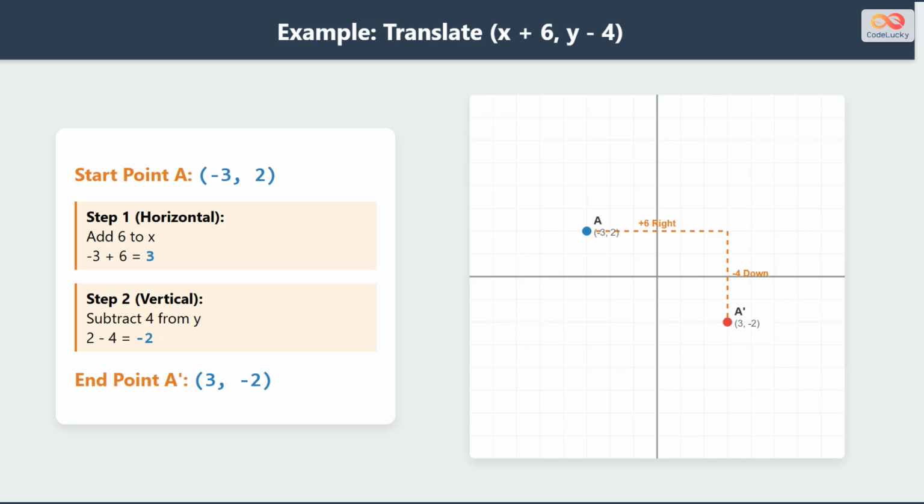Let's practice with an example. Suppose we want to translate the point (-3, 2) using the rule (x + 6, y - 4). First, we add 6 to the x-coordinate, which gives us 3. Then, we subtract 4 from the y-coordinate, giving us -2. Our new point is at (3, -2).